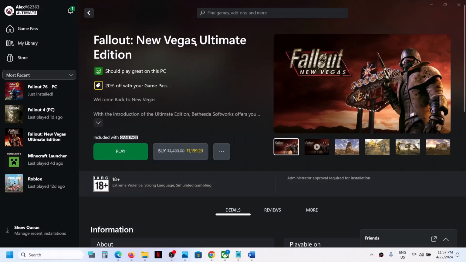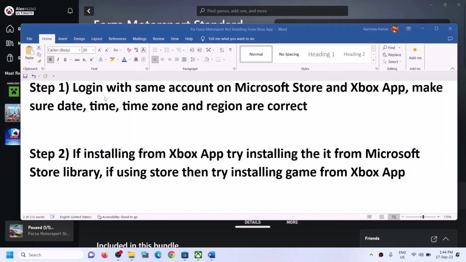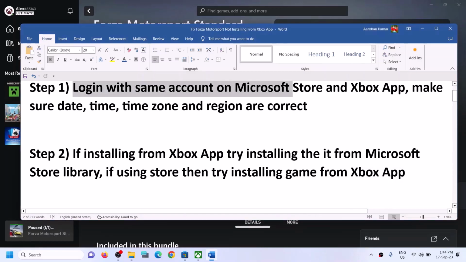Today in this video I'm going to show you how to fix when you are unable to install Fallout New Vegas Ultimate Edition game from Xbox app, or if you are unable to install it from Microsoft Store, then please follow the steps shown in this video. The first step is to log in with the same account on Microsoft Store and with the same account on Xbox app.